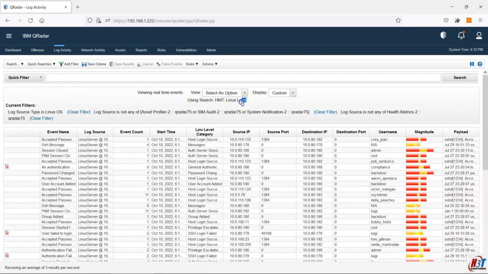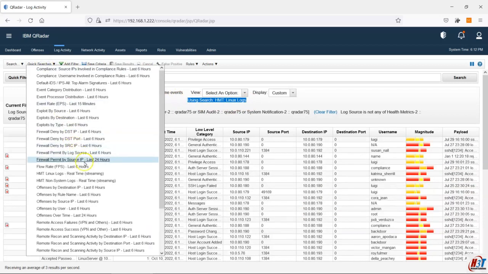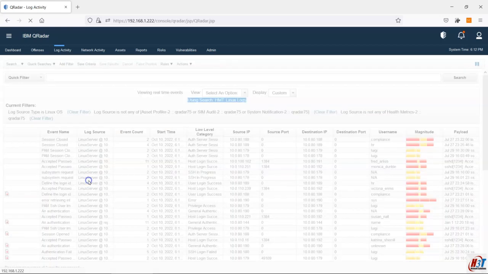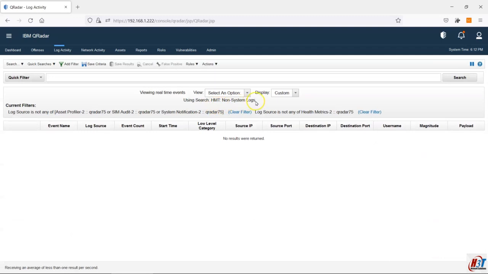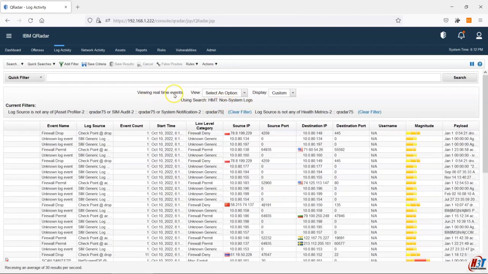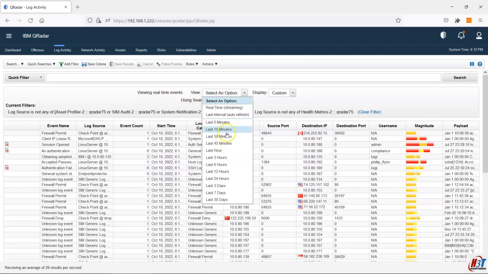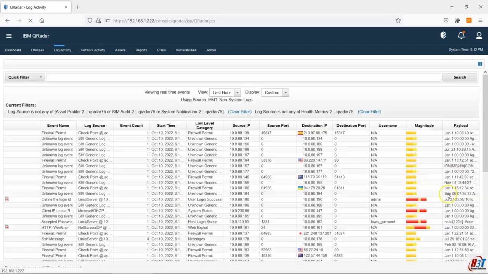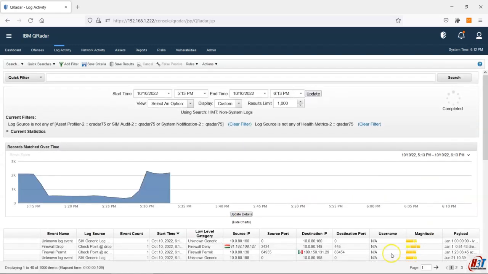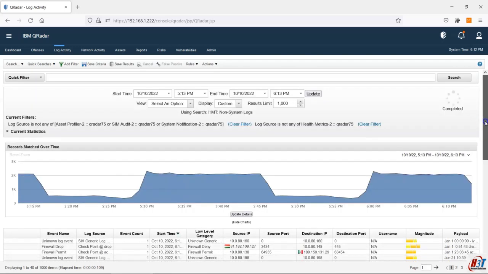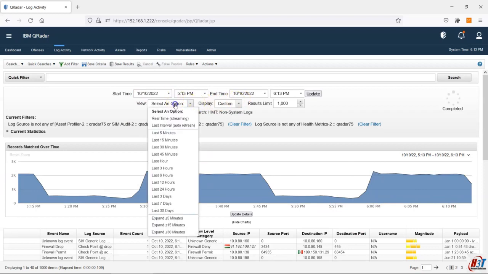Okay, so here you can see the name of the search, or go to the original non-system logs. Okay, and yes, it's real-time events, but you can still select like 1 hour or so, and this will show you in the last hour what's going on and the trend for this. So this graph is coming only when you select anything but not the real-time streaming.